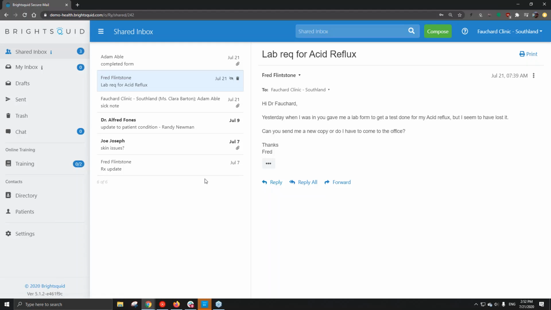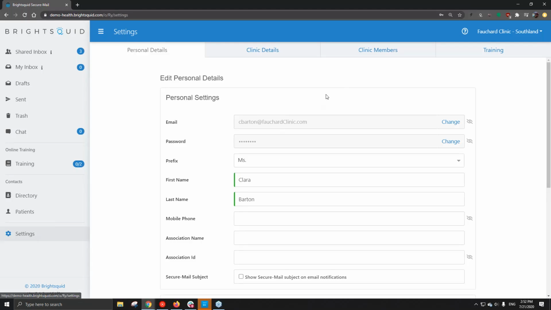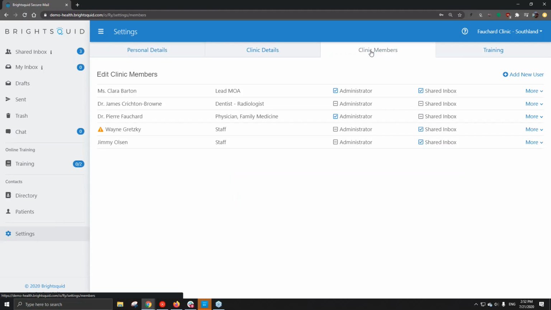But getting back to the whole idea of the shared inbox, there's a couple of things that I want to show here. I'm going to quickly switch over to my settings option. So over here on the left-hand side, and within settings, I want to view our clinic members. And I'm logged in right now as Clara. She's the first person listed here as our lead MOA. And you can see that Clara has these two permissions turned on for her profile, in that she's the administrator of the clinic and she has access to the shared inbox.